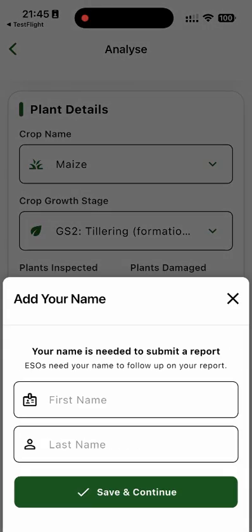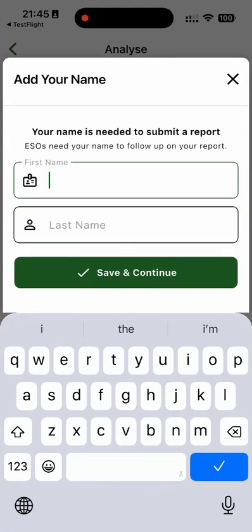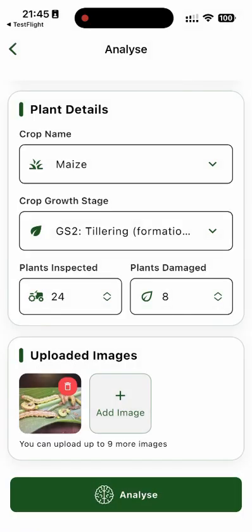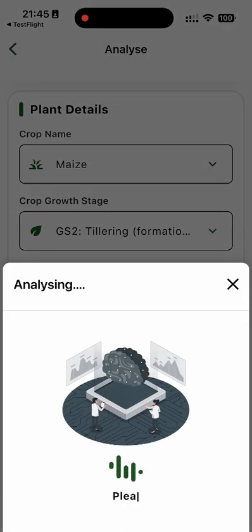If this is your first analysis, the system will ask for your name so an officer can contact you later. Don't worry, you only need to enter this once. Tap Analyze, and our AI will evaluate your field data.